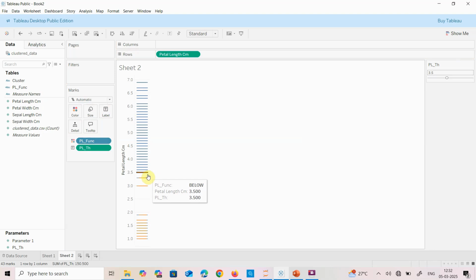So you see here all the values below 3.5 have now changed to an orange color, which specifies the values are below, and whichever is above 3.5 is giving the value above. So now I can dynamically change my threshold value. So here the output also changed according to that dynamic visualization.